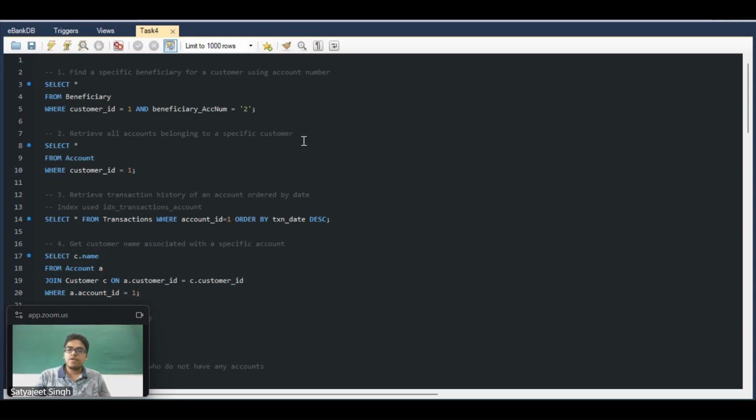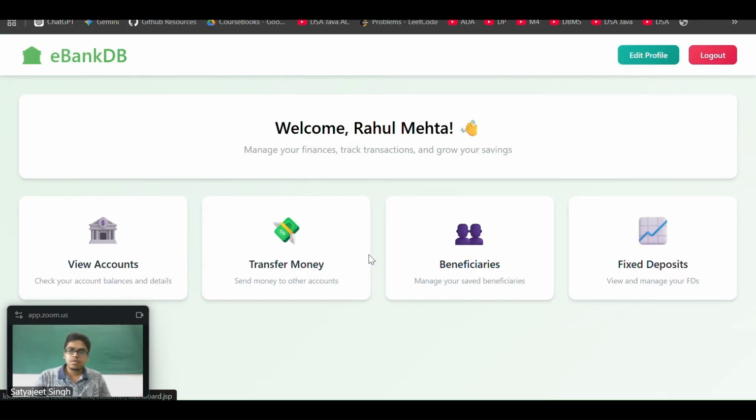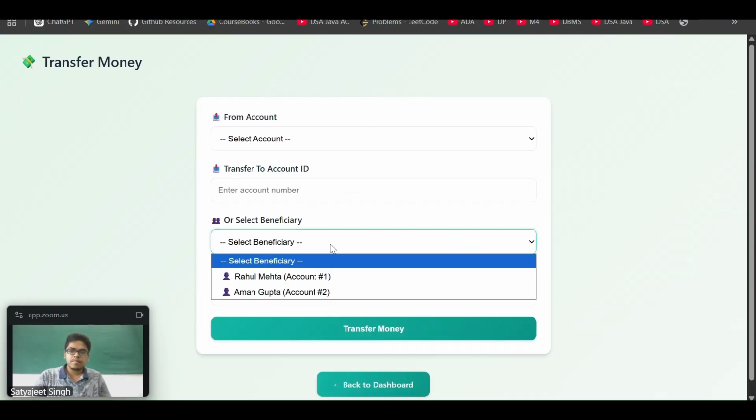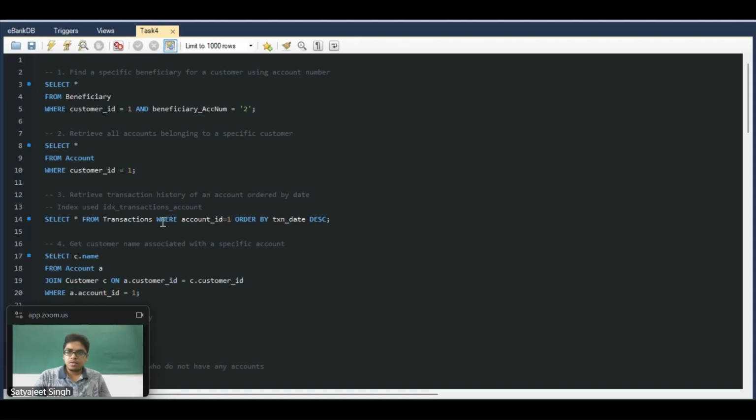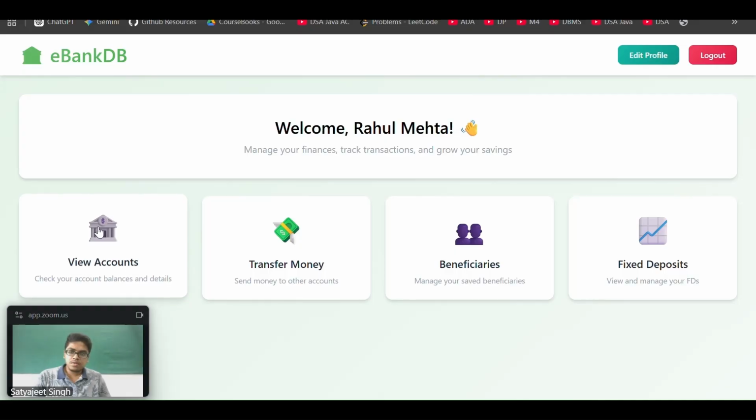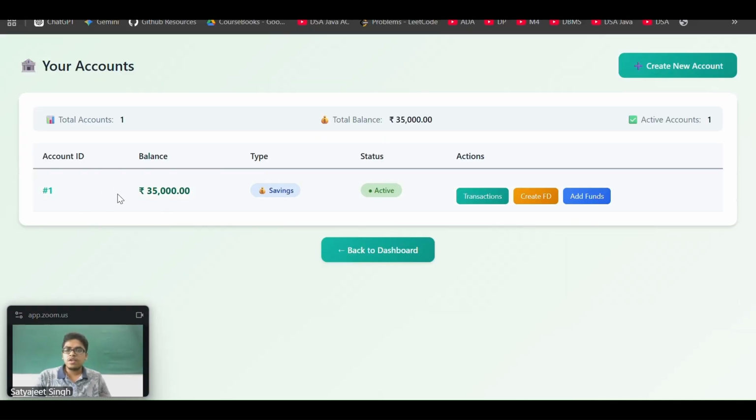Queries that we have implemented for our project ebankDB. The first one helps the user to see a beneficiary with account ID 2. So as you can see, the retrieval was successful. Next one helps the user to see their account. So here is only one account for the customer with account ID 1.